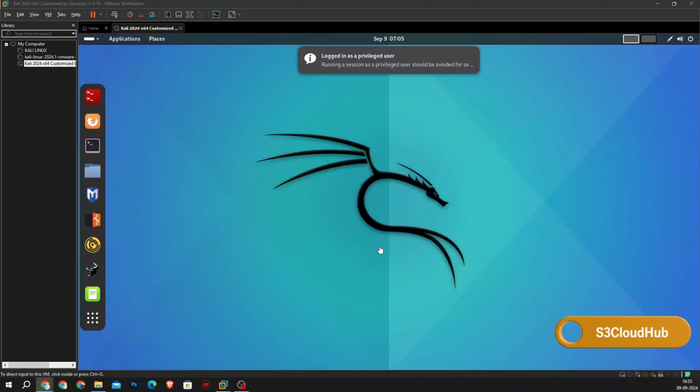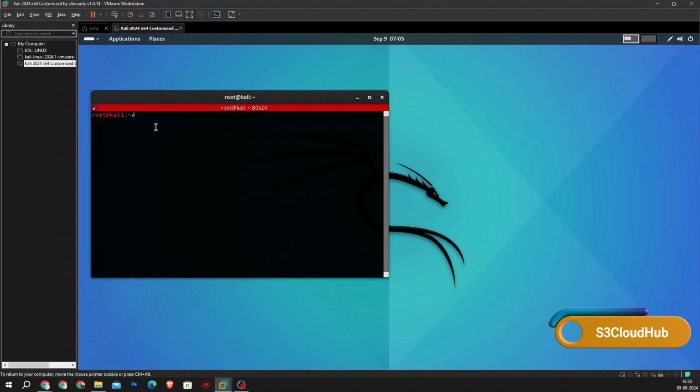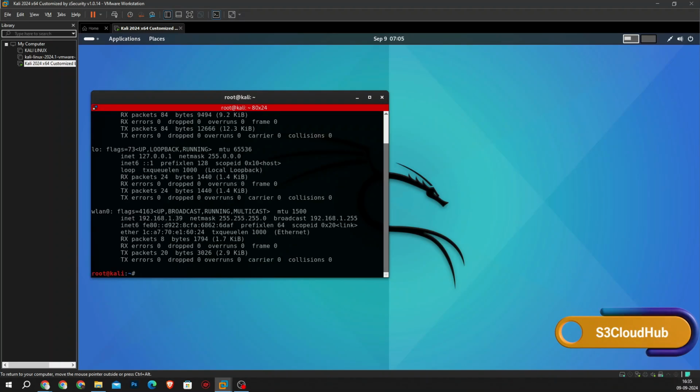Let's confirm that the adapter is successfully connected. Open the terminal in Kali and type ifconfig. This command lists all network interfaces connected to the machine. If your adapter is connected, you will see an interface called wlan0. This confirms the adapter is recognized and ready to use.